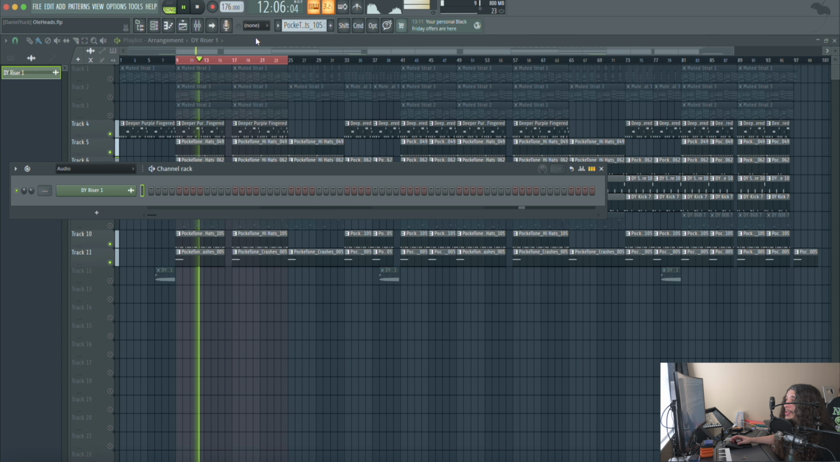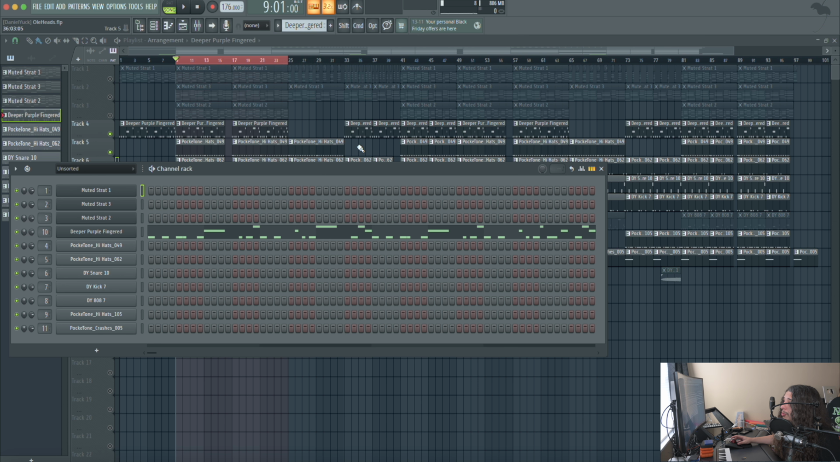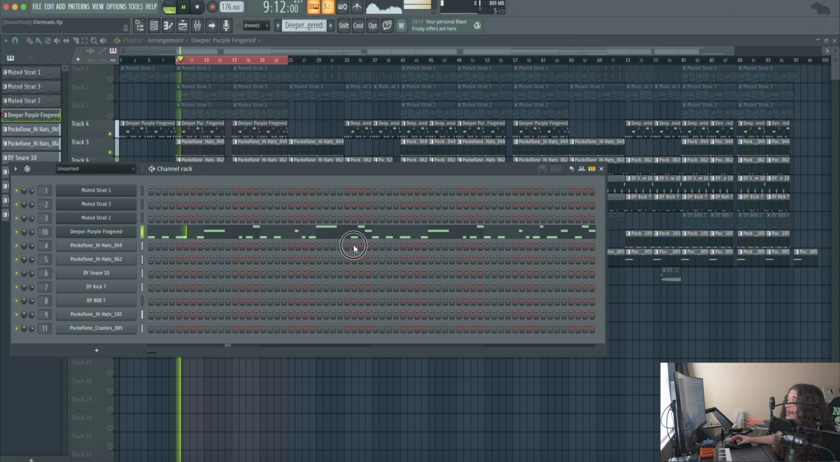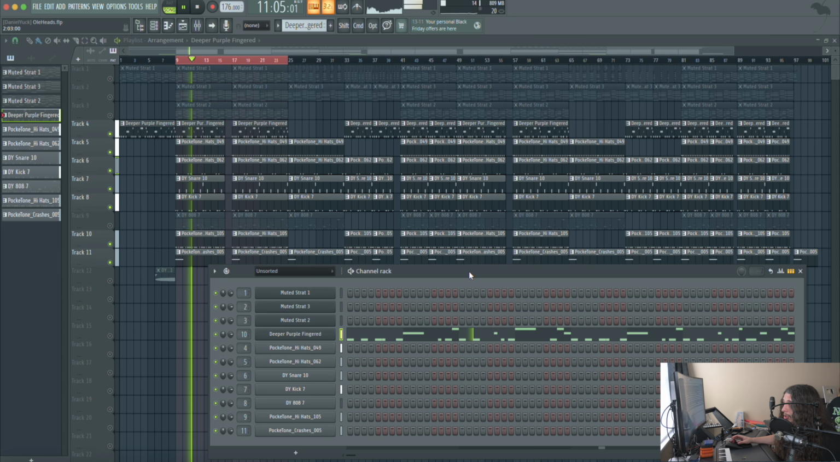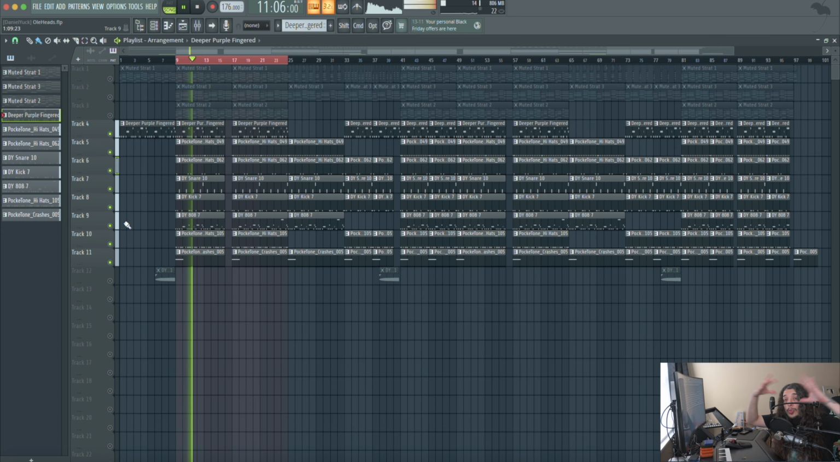And that's just using Flex, which is the stock FL Studio plugin here. That one is going to be right here. So you can see that I'm using Flex, and I'm using the deep purple fingered preset there with the Essential Bass Guitars pack. That's what we have so far. I layered that with an 808 so I can use that throughout the song to transition between 808 and an actual bass sort of sound. And that gave me a more rounded overall bass tone.